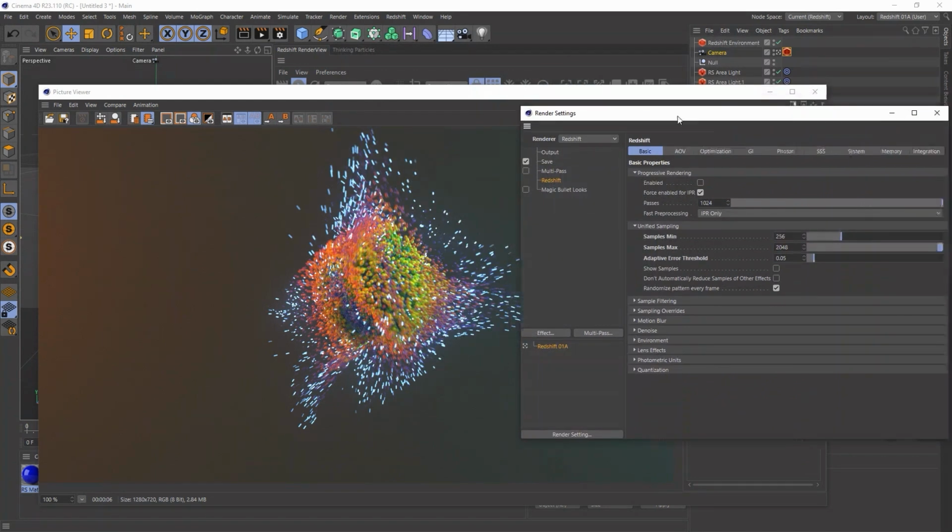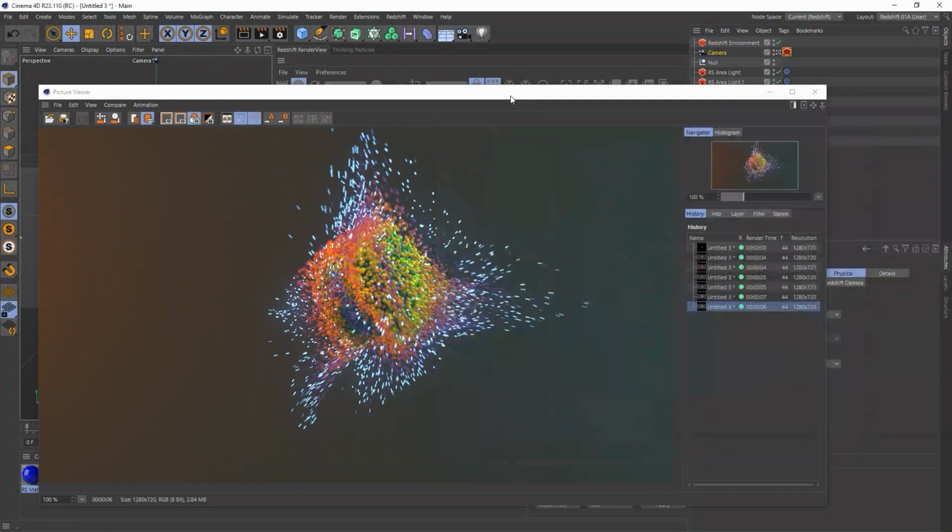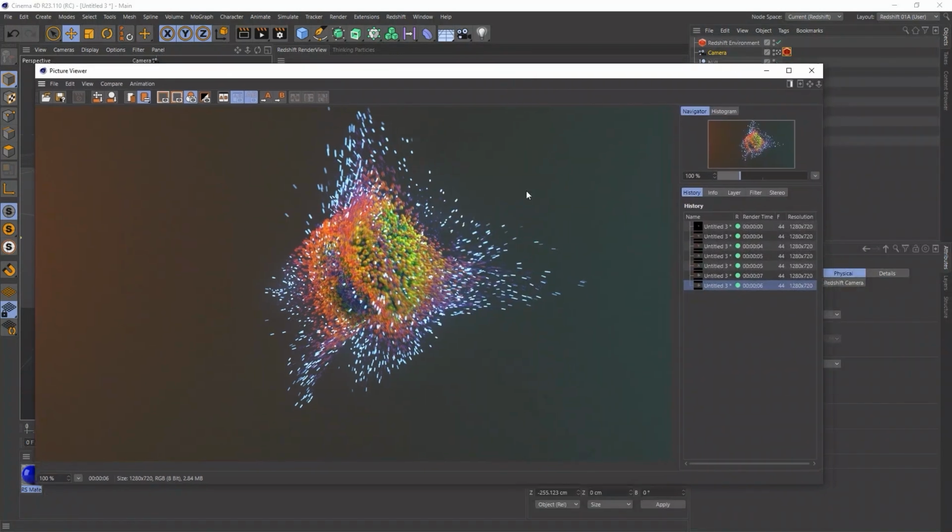And this is the beauty pass. This, no post effects or anything like that. It's got everything you need, and it renders in approximately 6 seconds per frame.